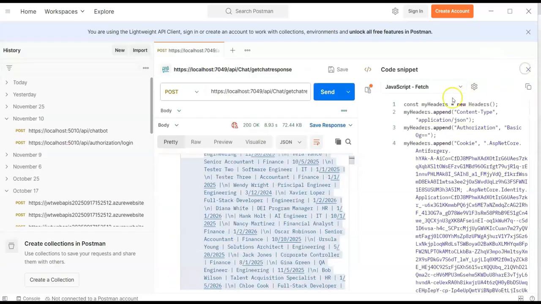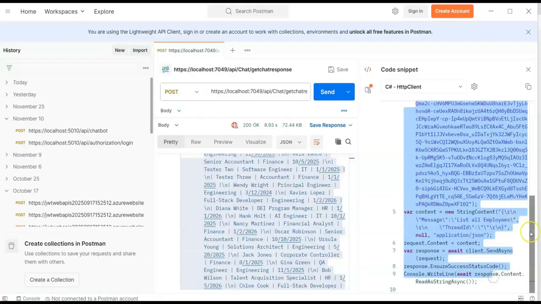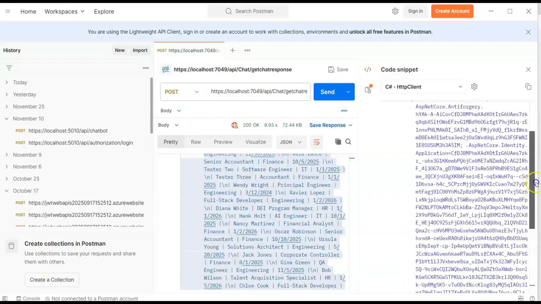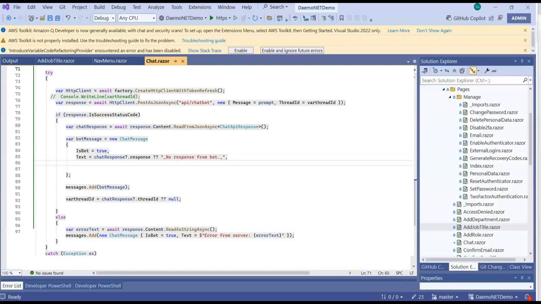In a Blazor WASM page, you could use an HTTP client to call your backend API endpoint for the chat controller, sending the prompt, thread ID, and the authentication headers, either the JWT or a cookie authentication in the headers. This is an example of calling your backend chat endpoint over HTTP from a Blazor WebAssembly frontend page.